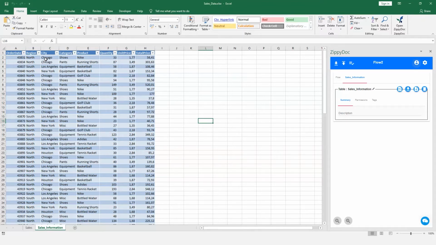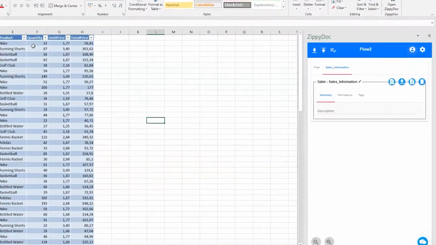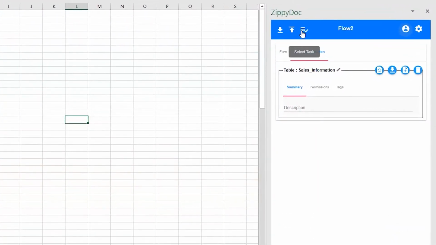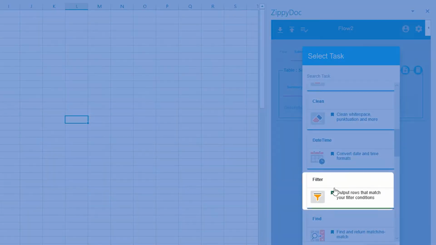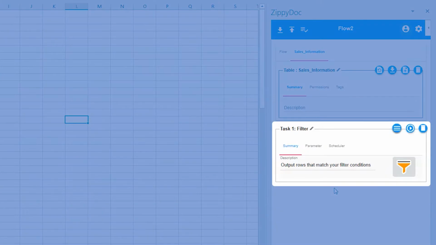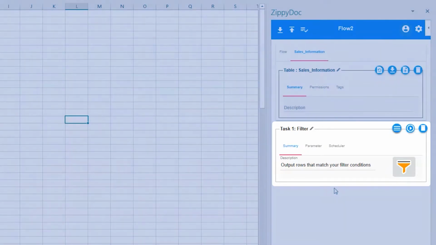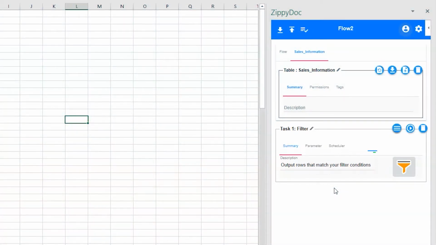To get started with the filter task, we will need to add it to the flow. You can do this by clicking the Select Task button and choosing the filter task from the available list of options. You can see that the task has now been added to the flow, and we can update the description of the task. It is useful to provide a brief description of tasks to easily identify which task you are working on. We can then start entering the parameters for the task by clicking the Parameter button.